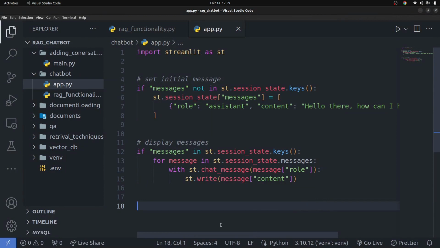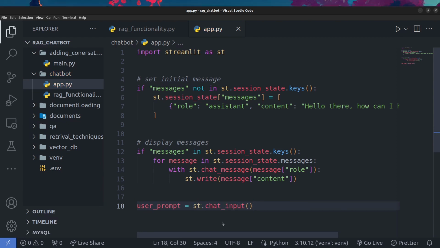Now, good, we are displaying the messages, and now let's give the user the ability to type in messages. So I'm going to say user_prompt is equal to st.chat_input, just like that, to get the user input. If you go down here and click on always rerun, now you can see you have the input right here. So hello there, right? Good.